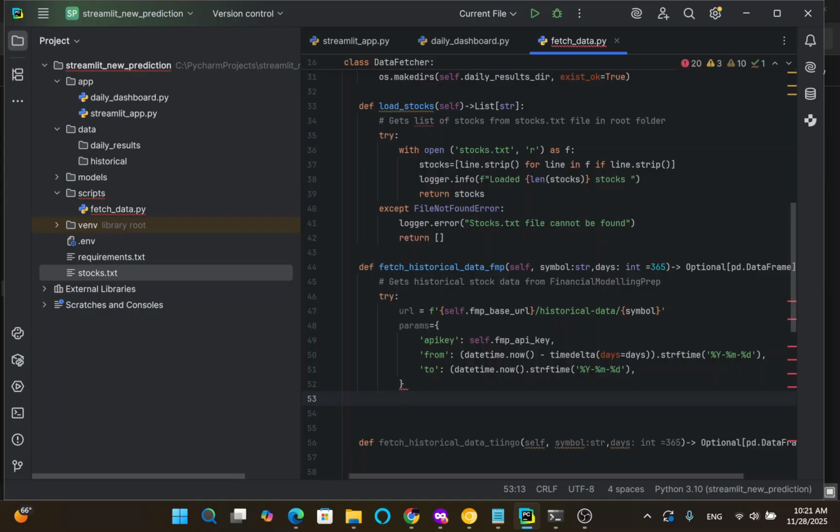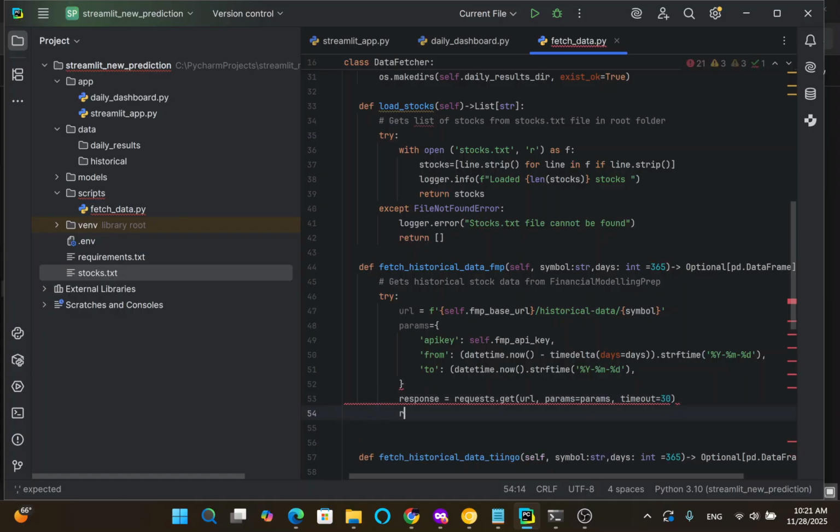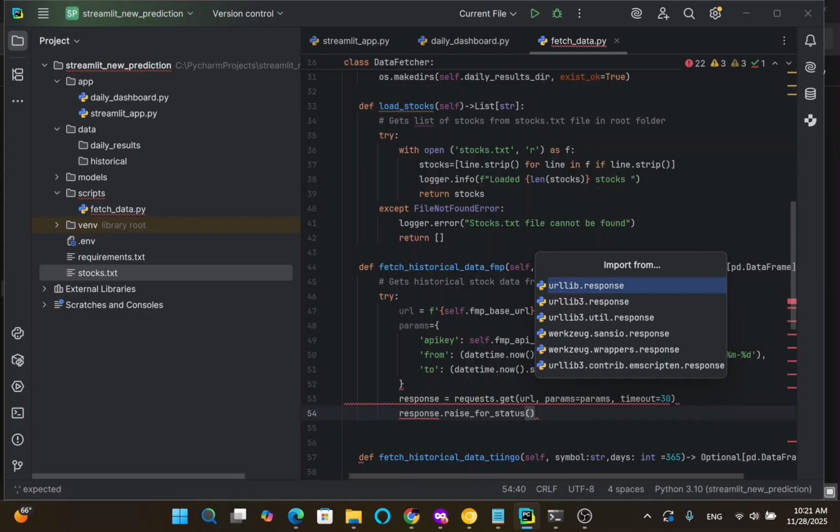Now, response equals requests.get(url, params), and let's add one more parameter. Timeout is 30 seconds. Response raise for status.